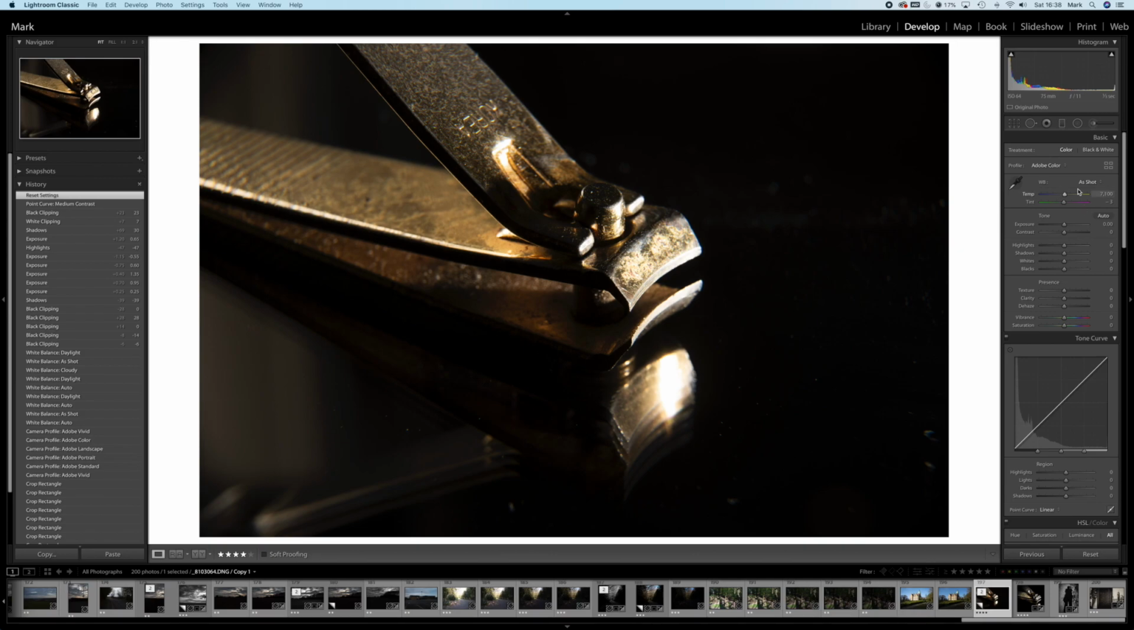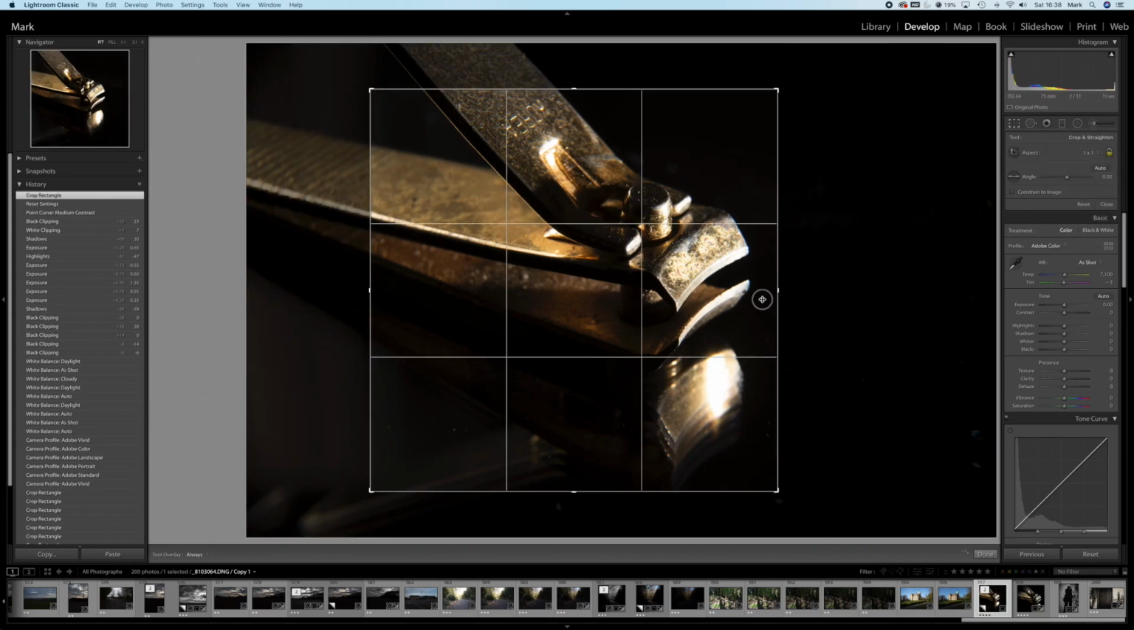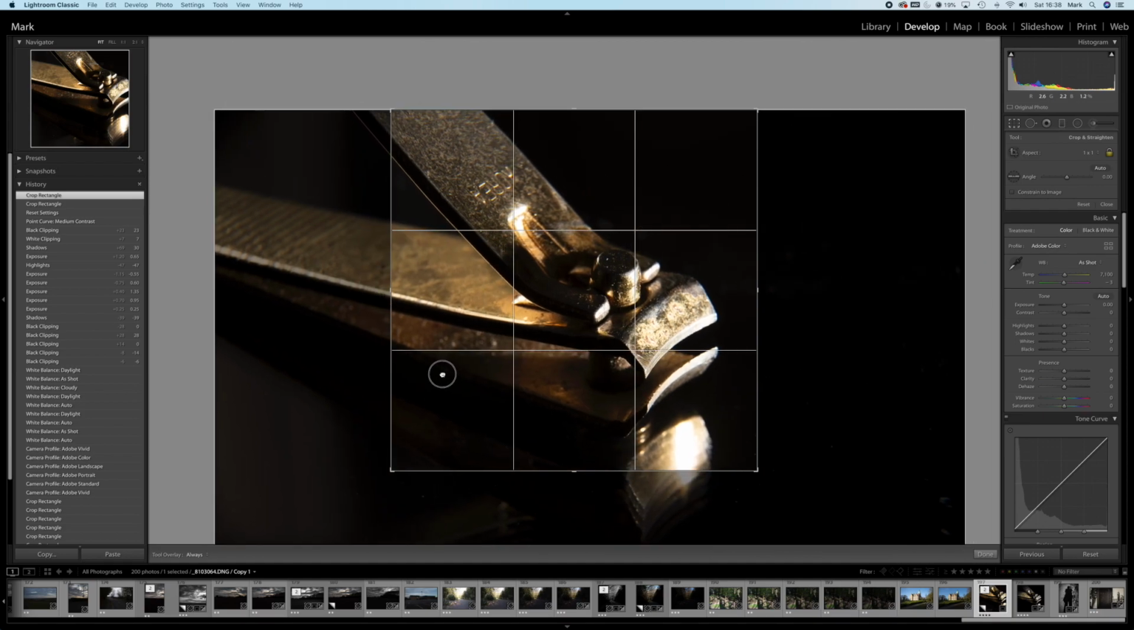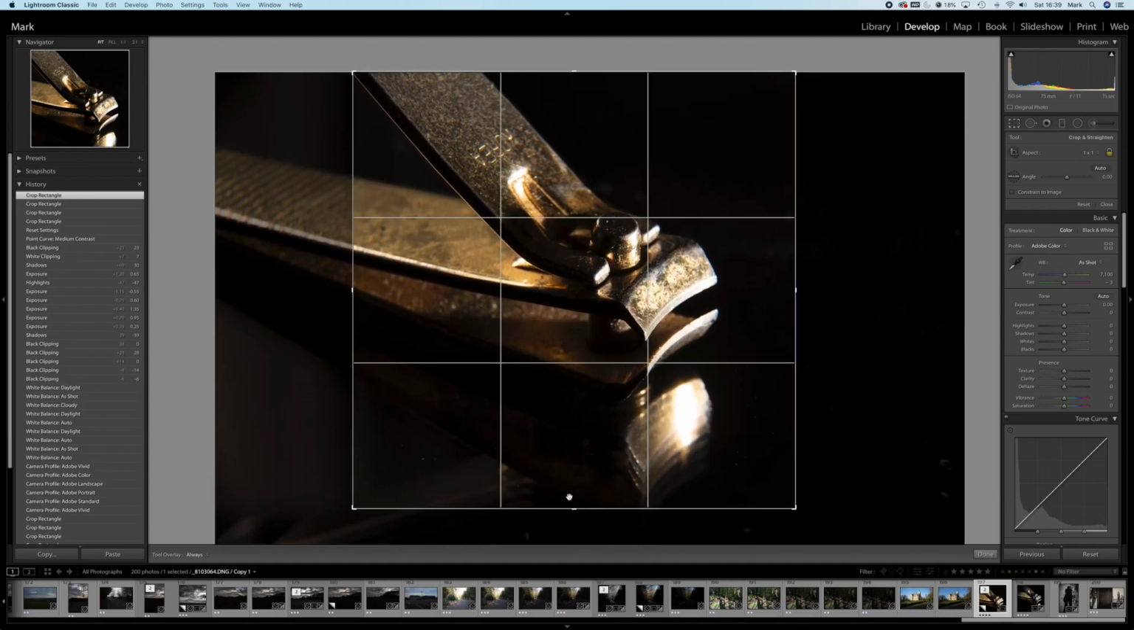So I'm going to do the crop first. I don't normally do a crop till afterwards, but I do like the 1:1 crop, the square crop. So I'm probably going to get a little bit closer with this one, and try and keep the reflection in.